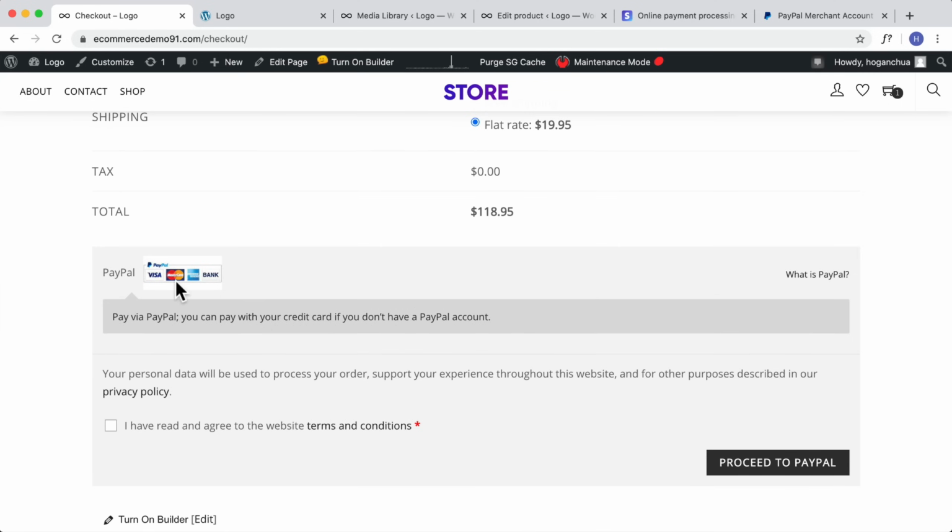Then as you can see, people can pay by Visa, Master, American Express, and they can check out and proceed to PayPal. So they'll need to log into their PayPal account if they have one. If they don't, that's also good as well, because they can also pay with their credit card or debit card and things like that, right? So that's the basics of payment.